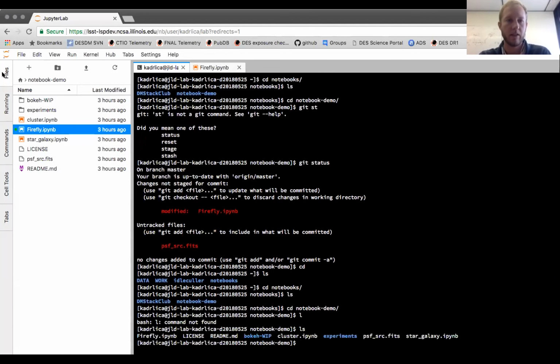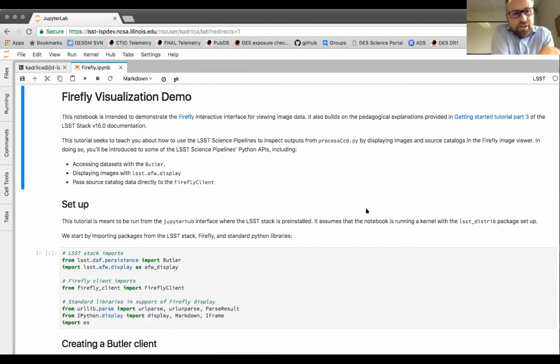Okay. Good. I like the way you could see there. You'd already git cloned the DM stack repository into that notebooks folder so that the file manager sees it. That's right. So I decided not to do that while I was playing around, but we can do that from scratch too after Firefly if we want. Okay, so this is a notebook that Simon originally put together to demonstrate how to visualize images and catalogs.